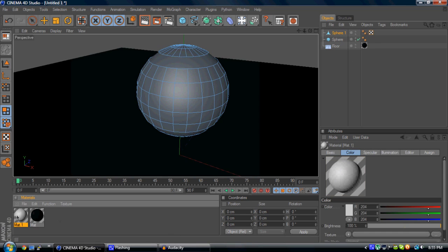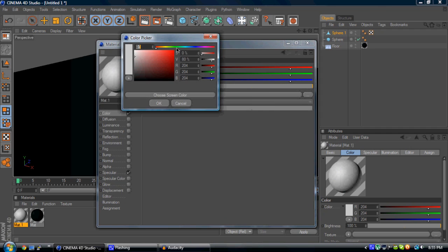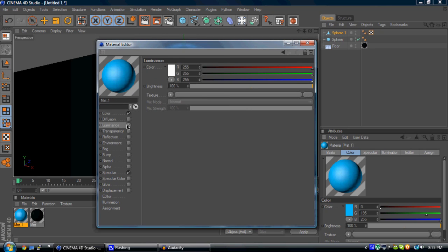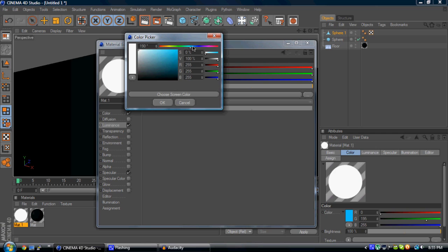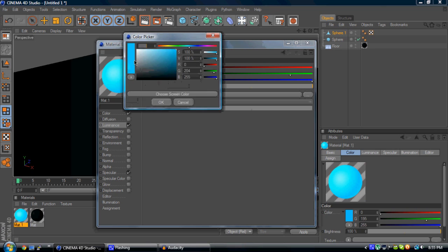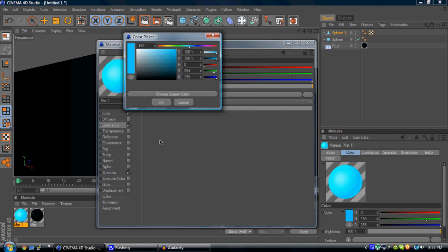And what we're going to do here is add another material, and we'll make this color light blue, and then add a luminance and make the color a light color. I'll just make it light blue for now. Or you can just go here and use the cyan. Looks pretty cool. Doesn't really matter.